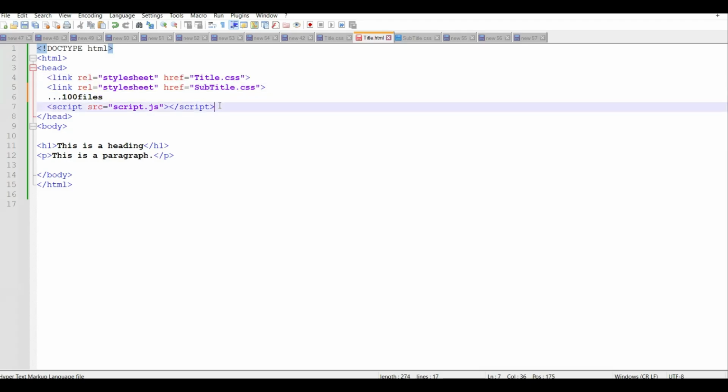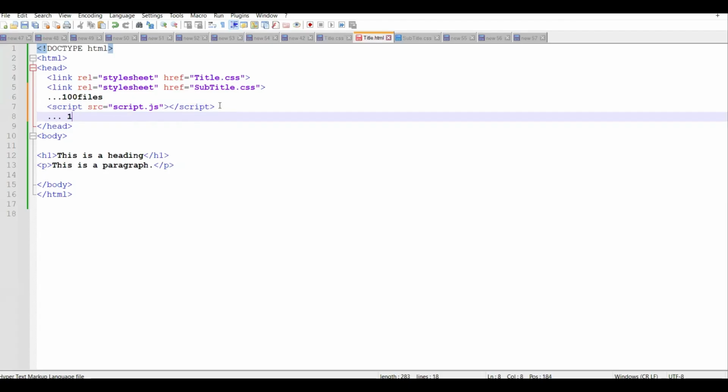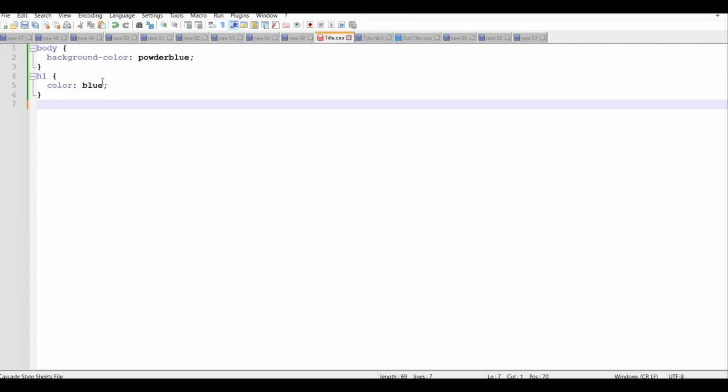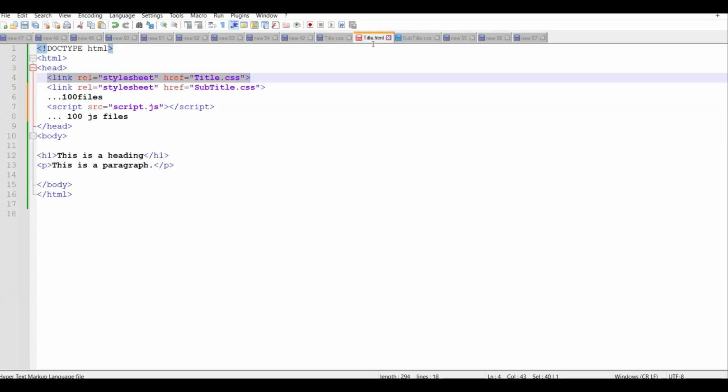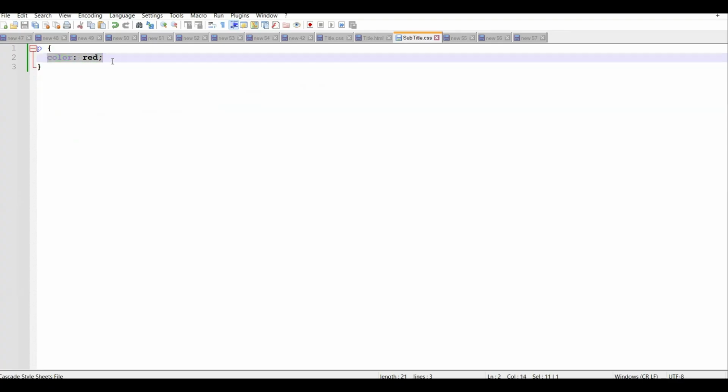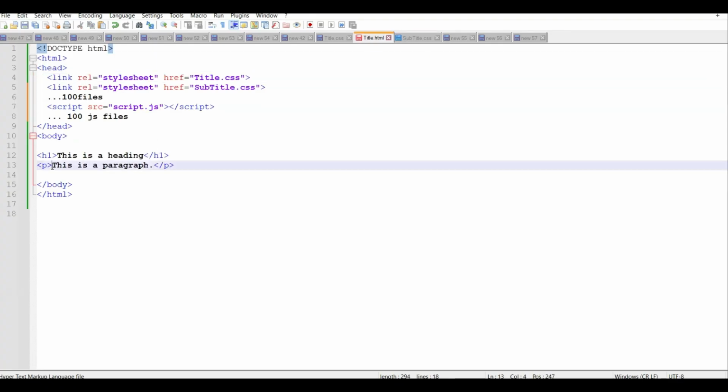The same thing will follow for JS. With 100 JS files, we just need to link them here, right? In this way we just need to follow. When we are calling any external CSS, we are making one network call, and it goes to that CSS and applies whatever logic we have written. The second time, it will go to subtitle.css, and within the paragraph tag it will make the color red.